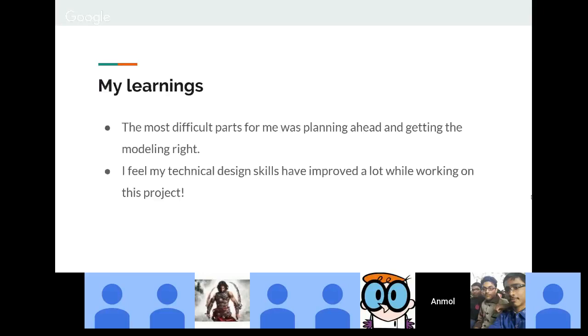So for me, the most difficult part was planning the project, as it had to be a very generalized system. So every time we developed a new idea, we had to validate it across a lot of different use cases. And we had to make sure the model is viable in all these cases. So in that process, my technical design skills have improved a lot. And I think I have a better developer intuition as a whole.